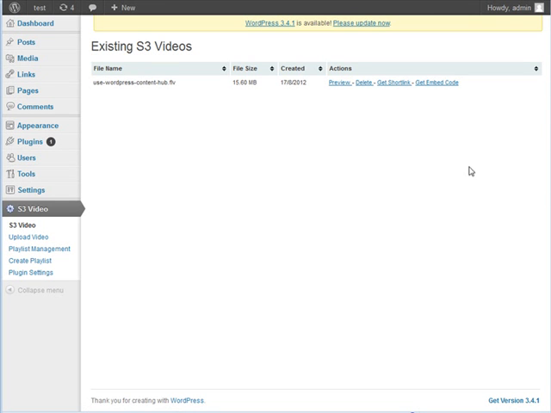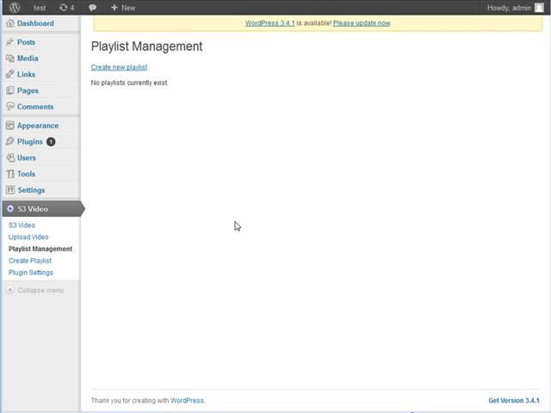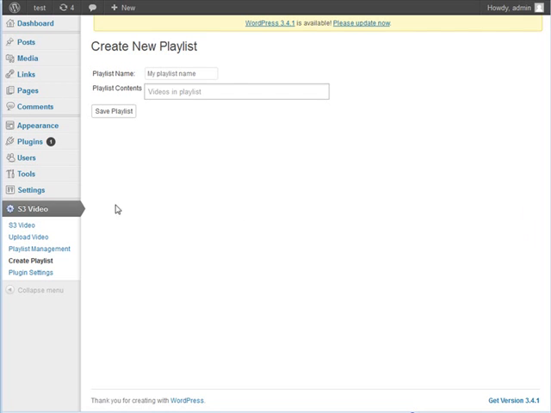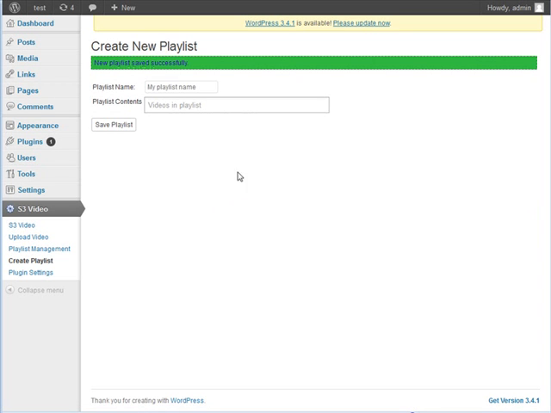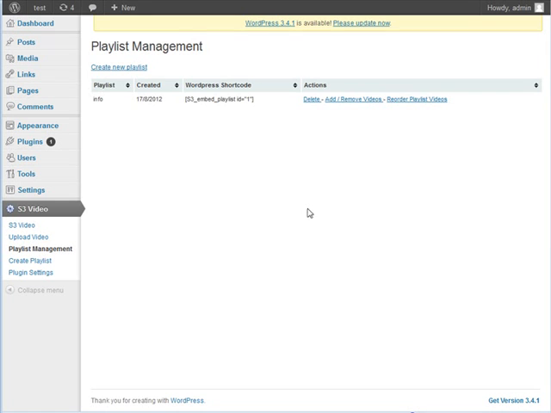Now, we can go and we can create playlists. So if you go to Playlist Management, you can create a new playlist. You can give it a name here, and you can put the contents in the playlist. So we'll just call it info, and then you click in here, and then we can add a bunch of videos into a playlist, and then we can add the playlist into our pages. Okay, and then you can manage your playlist here. Okay, so here is our info playlist.